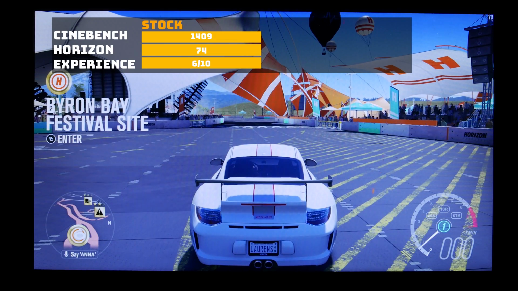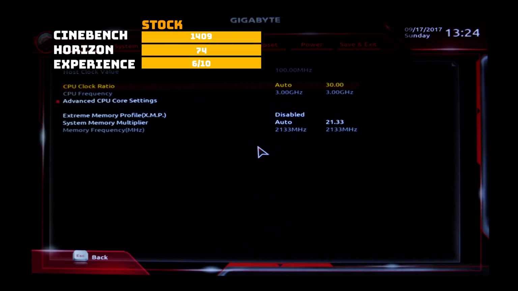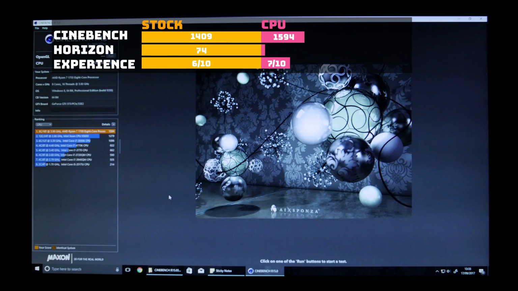Let's start with overclocking the CPU. This video isn't about how to overclock, it's just the effects of overclocking. So I already know that I can easily push this one to a multiplier of 39 for basically 3.9 gigahertz. So let's do that now. Moving our Ryzen 1700 from the standard boost speed of 3.7 to now 3.9 gigahertz, we went all the way up to 1594 on the Cinebench multi-threaded score from the previous 1407.